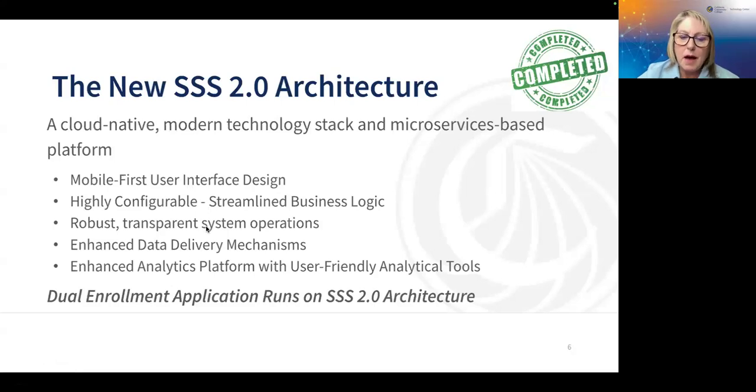We have a lot more in terms of the ability to monitor and make sure that our system operations are completely stable. This is a mission critical system. We take that seriously. And we've already built a lot into the architecture that we're benefiting from today in terms of that kind of infrastructure. We'll have some enhanced data delivery mechanisms and an analytics platform for reporting that is, I think, much, much better than what we're using right now. And we'll talk about that as well. And the dual enrollment application is running on this architecture.